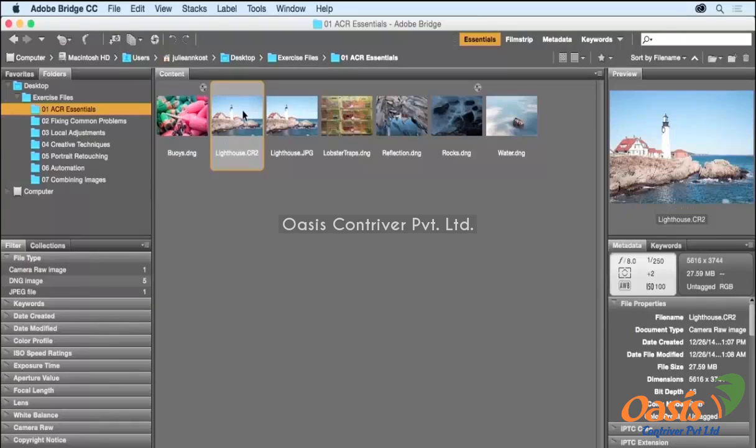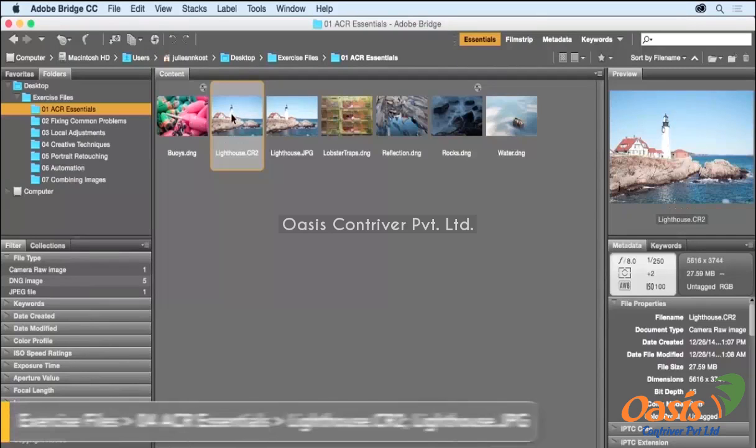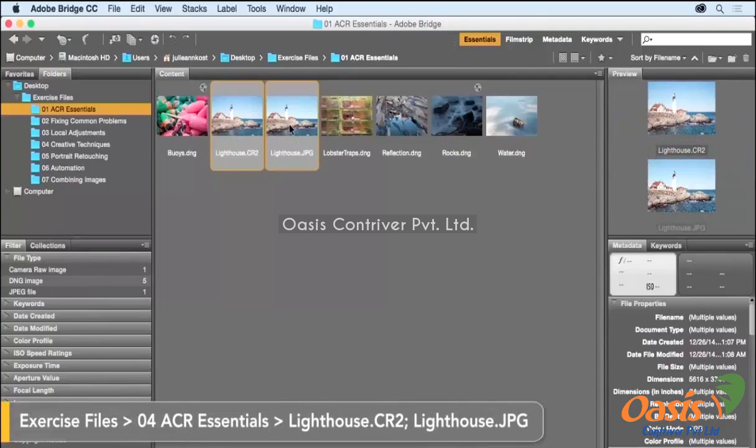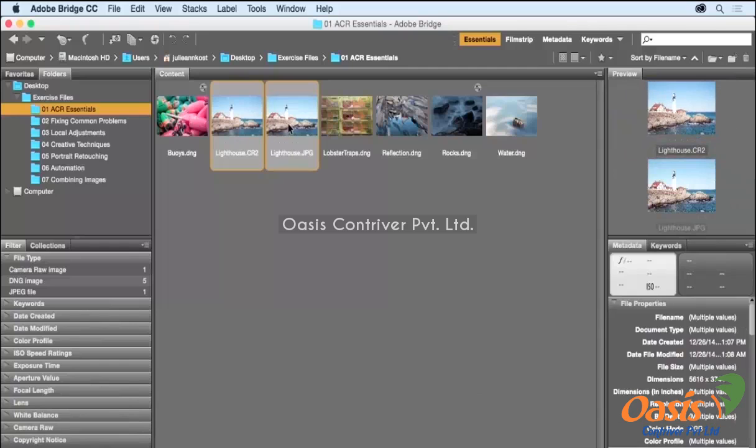Now, Adobe is the creator of the DNG file format, but it's important to know that if you compare the quality of a RAW file versus a JPEG file, there's much more information in the RAW file. So let's go ahead and select both of these images.